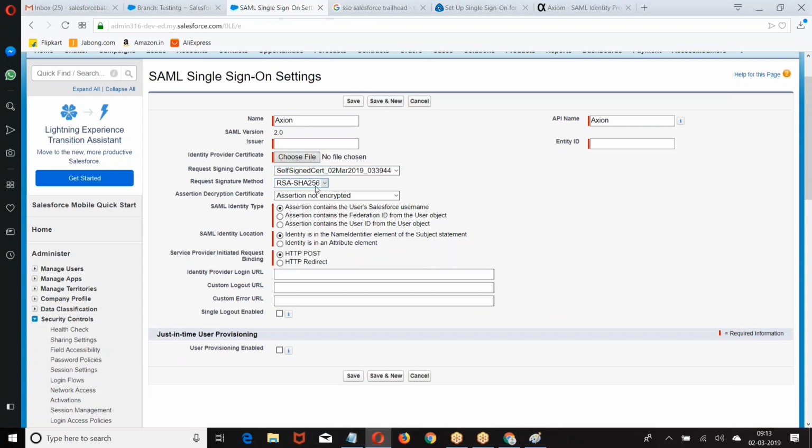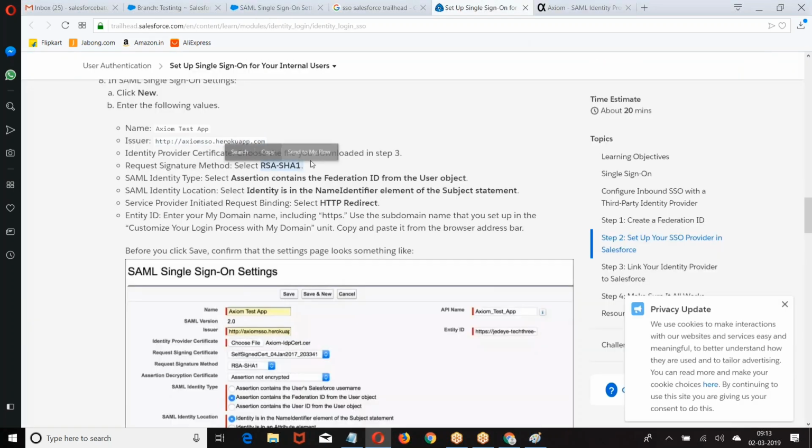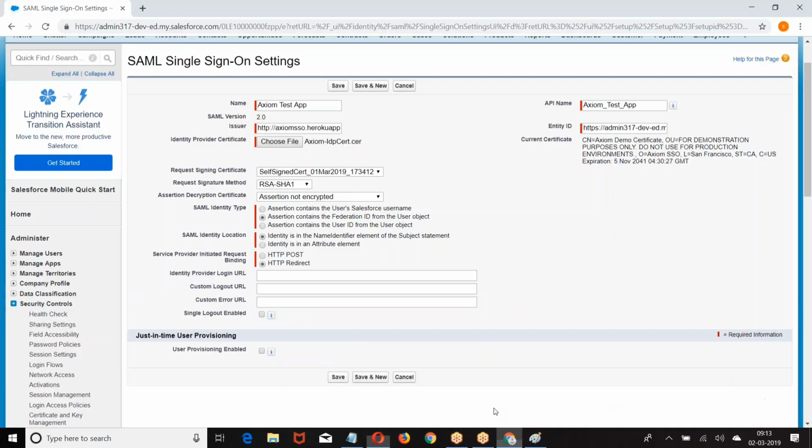Self-signed certificate, only one option. But here we have RSA SHA 256 or RSA SHA 1, two options. For this, they have given RSA SHA 1. This vendor told me, boss, I am using RSA SHA 1. So as per the documentation, I was supposed to choose RSA SHA 1.